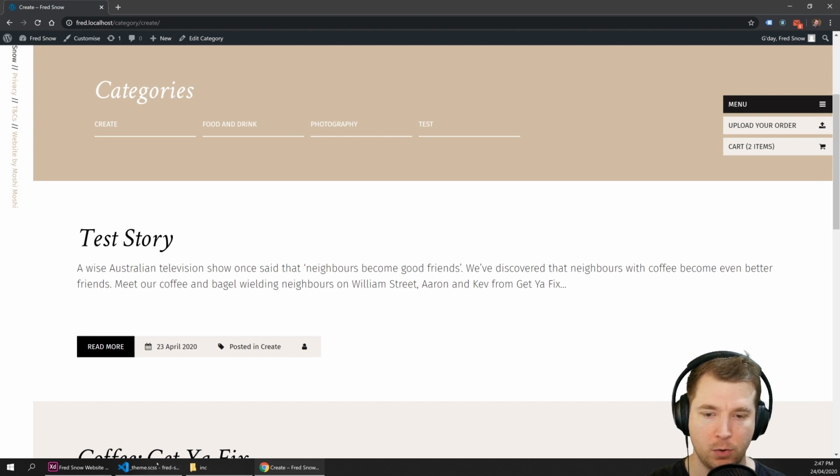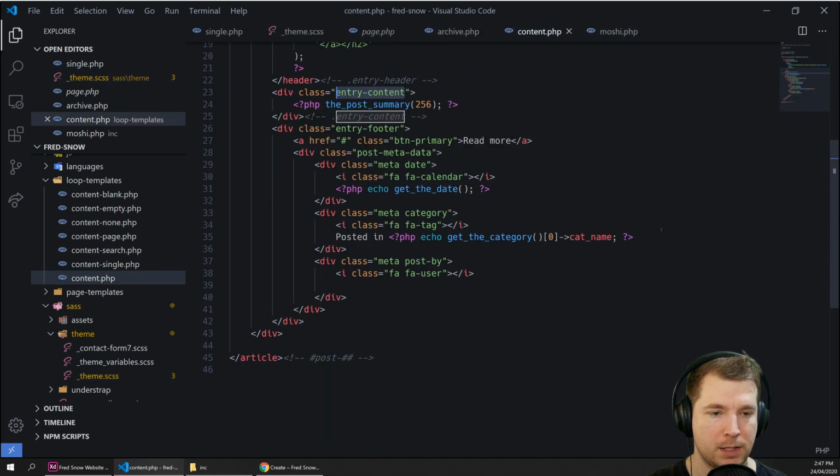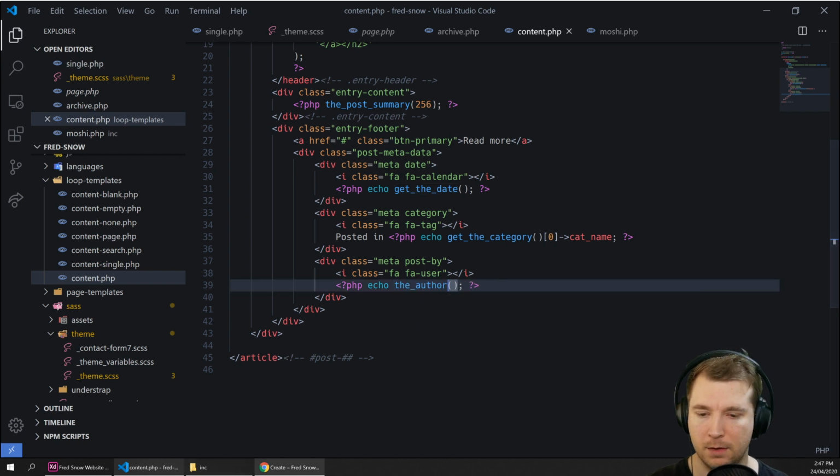We just need to add an author section there, and we can do that easily. We'll just add in a new PHP variable for the author. I think that's it. And let's refresh that.